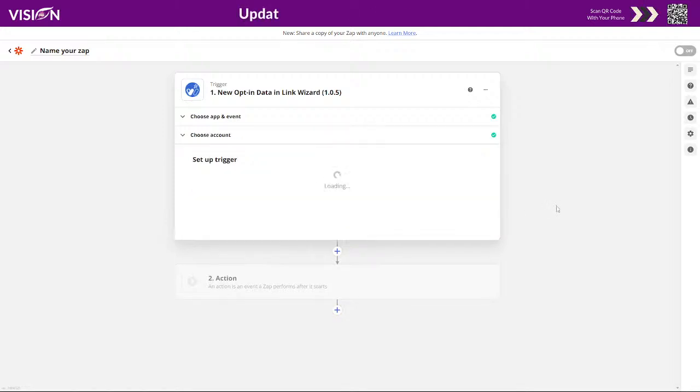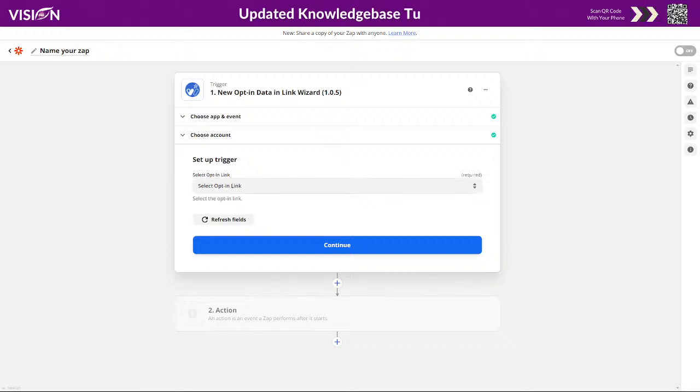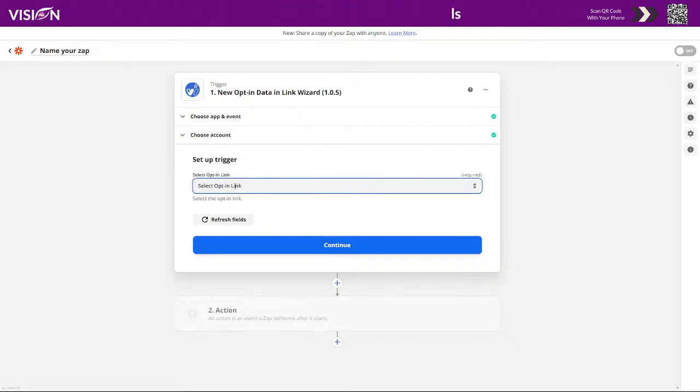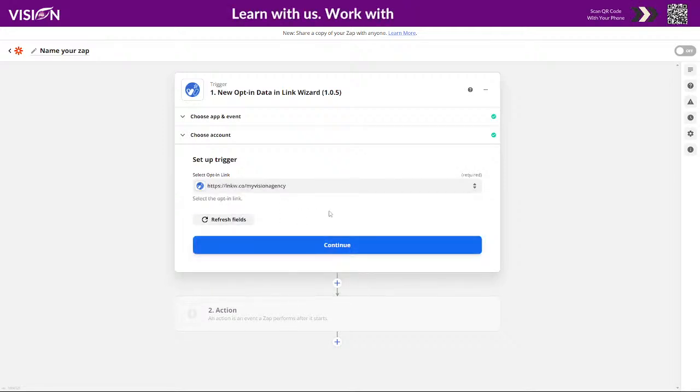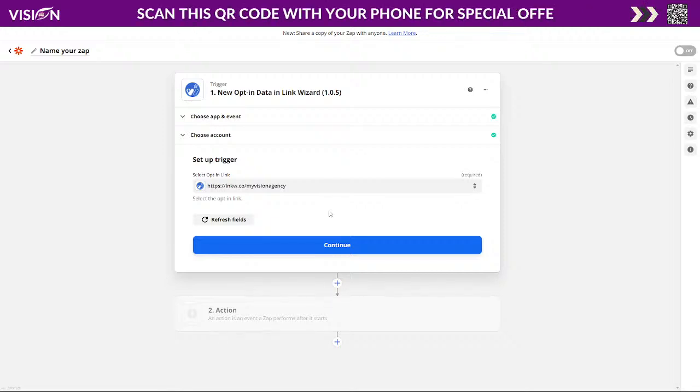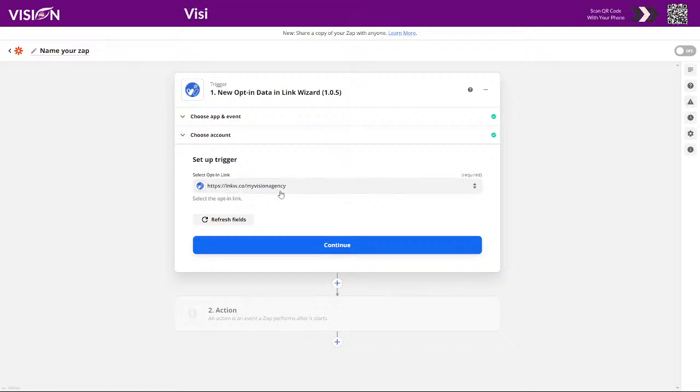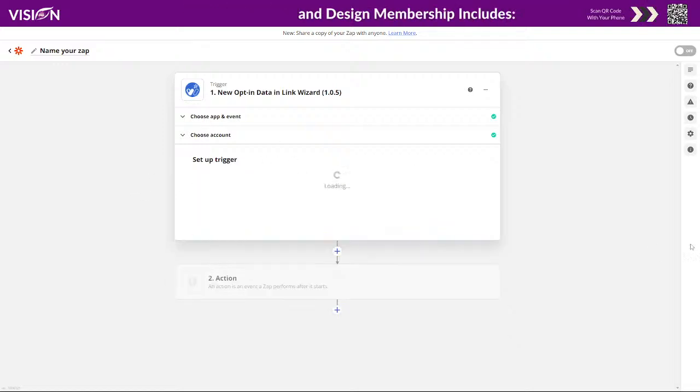So we're going to click continue. Now we need to select the opt-in link, okay? So which opt-in are we going to use? I only have one because this is my training account. So I'm going to choose this link here. Now you could choose a different process and all those different things per opt-in link if you wanted to, but I only have one. I'm just going to choose this one for this example, and we're going to click continue, okay?